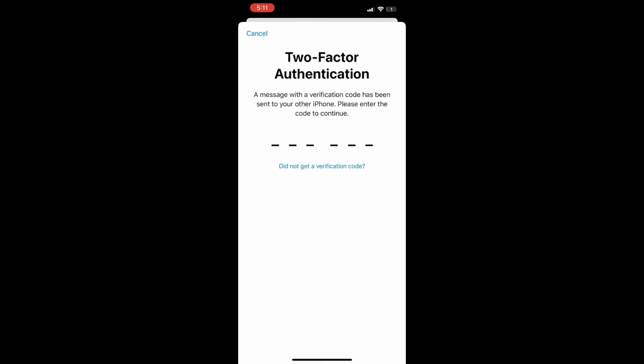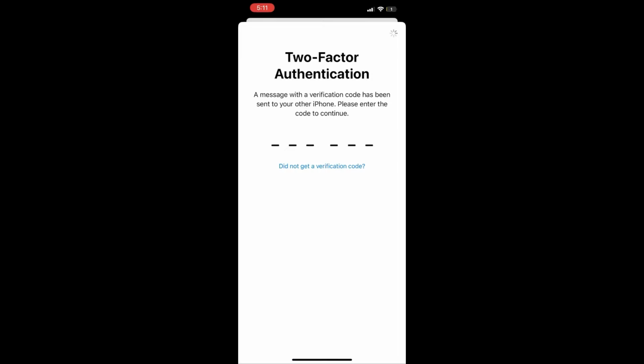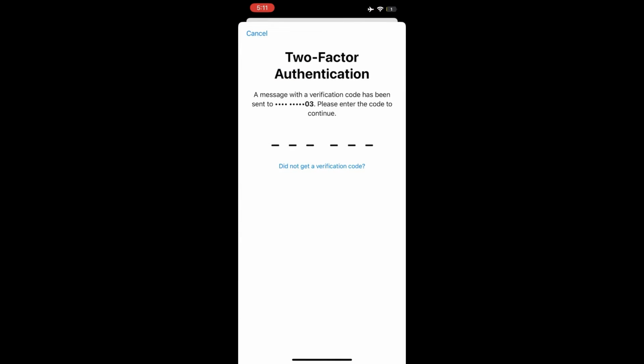So guys, suppose if you don't receive the code again, click on "did not get a verification code" and then send code to your contact. Now open the control center and turn on airplane mode. Wait for a while, then turn it back off.